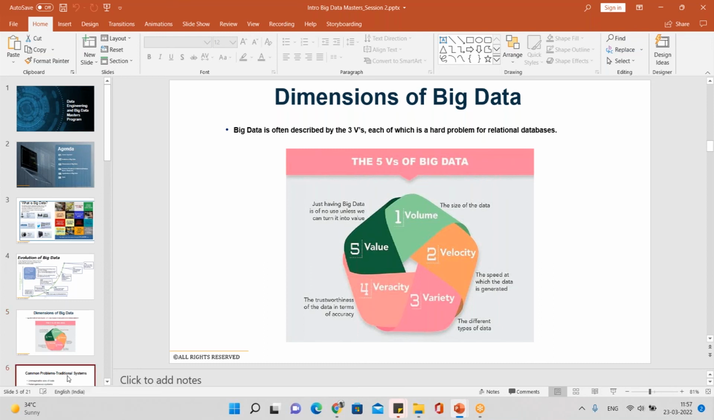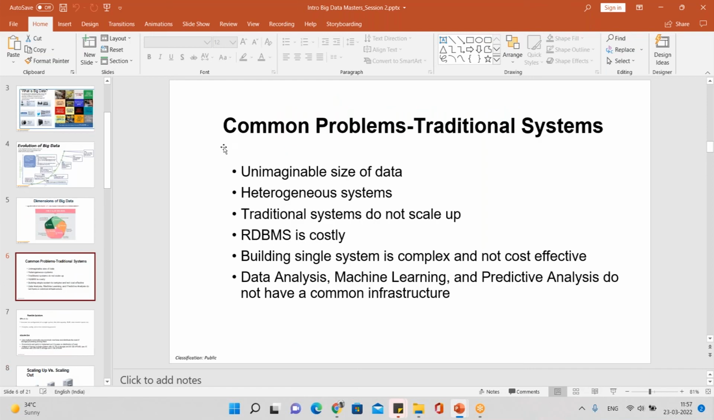So here the common problem in traditional systems is RDBMS. What is the common problem? Unimaginable size of data, because day by day our data is incremented. So with your RDBMS, every day or after 1 week, 2 weeks, you have to increase the CPUs, RAM, all the things to handle our data. It is very difficult to manage, because how huge your company is. So how can you handle it? Every day you have to add some other machines. So traditional systems don't scale up easily. Okay, and RDBMS is costly.